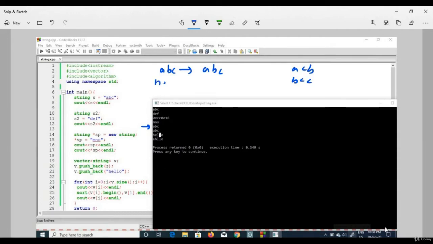Now if you want to sort hello, which one is the smallest? E is the smallest. So E will come first, then H, then L, L, and then O. So after sorting, hello will become this one. Basically you can sort your 2D array. We can sort our character 2D array. If you want to sort your character 2D array, it will be difficult, but it is so much easier if you are using a vector of string for creating a 2D array of characters.